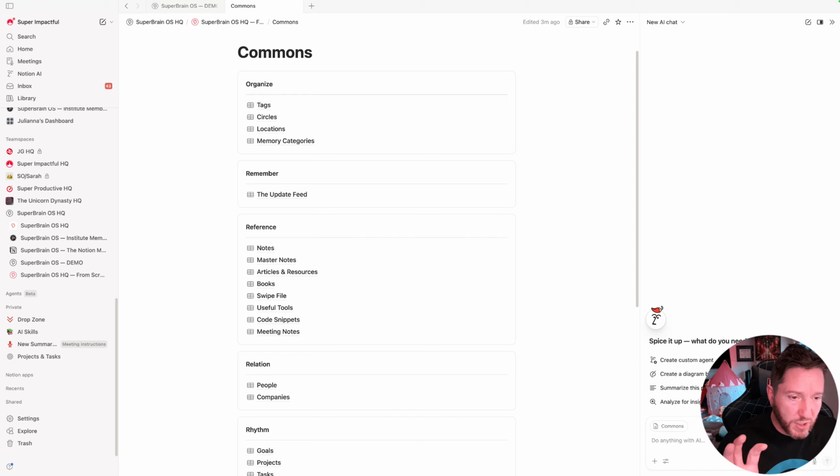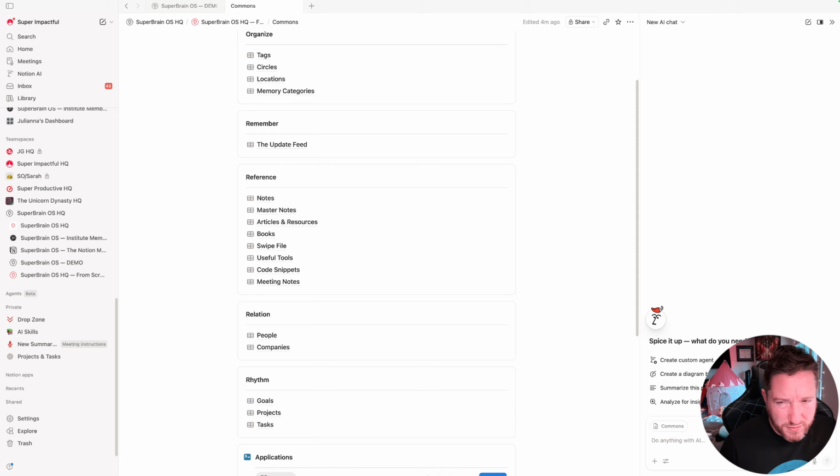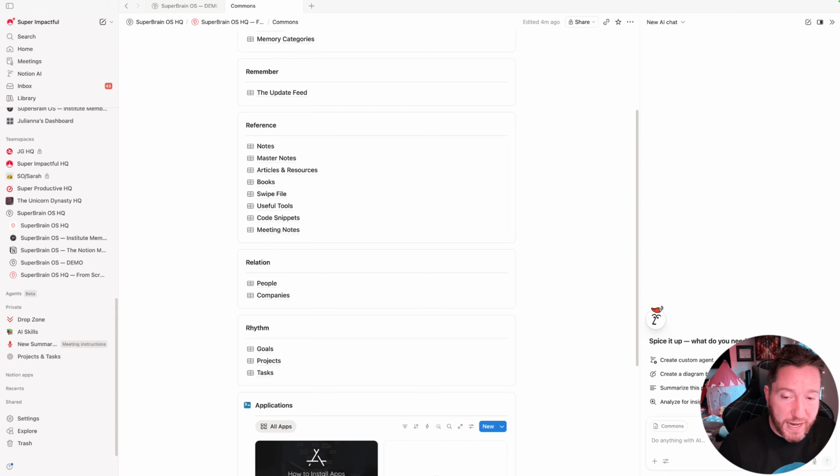There are things that you are going to need and hold on to. Unlikely that you would delete any of these. And if you did, there's maybe probably something you might not use, but for the most part, these are all very important components of the SuperBrain and critical.